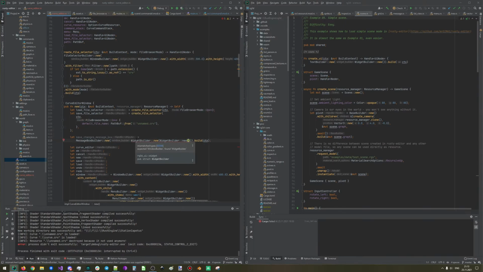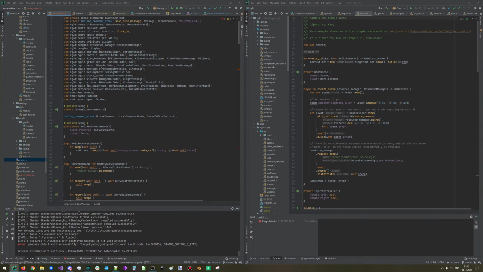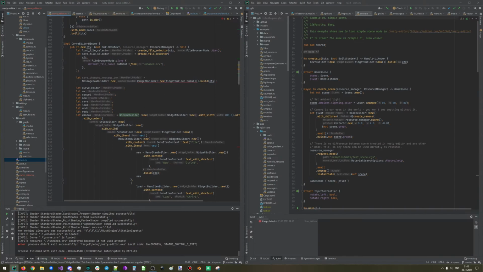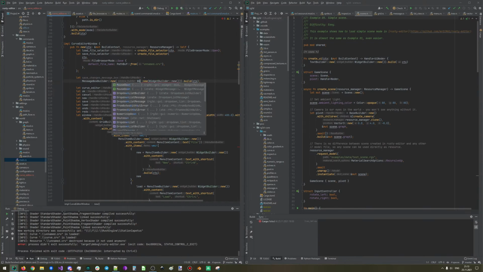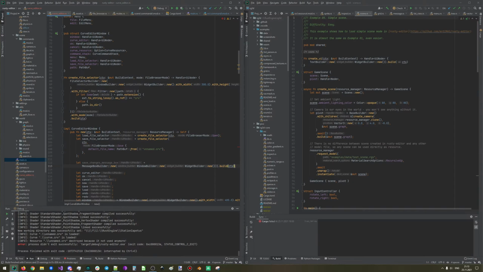What it does not like, I'm pretty sure I imported the wrong window builder again. The window builder, nope. Right, window builder. My eyes are like, I'm a bit tired today, so I can't see obvious things.